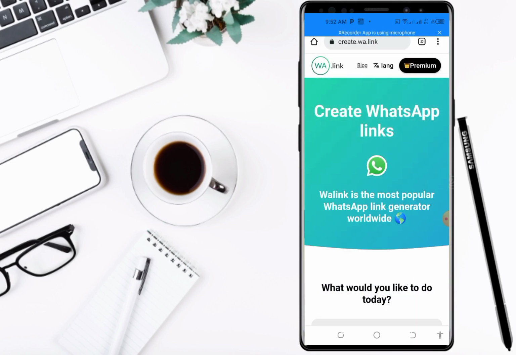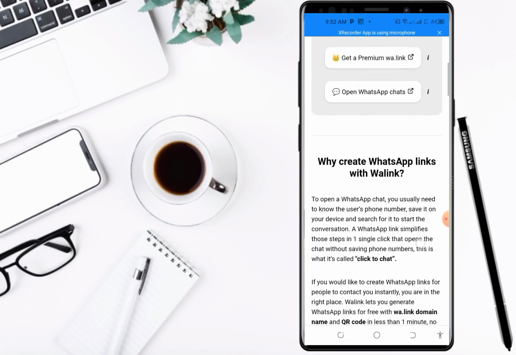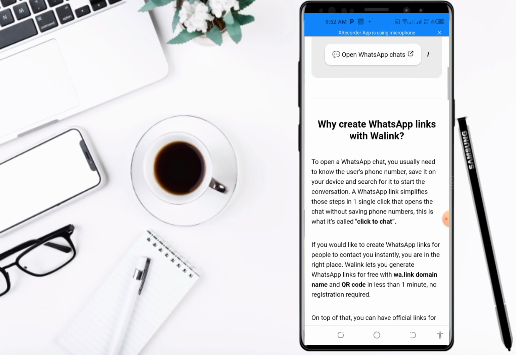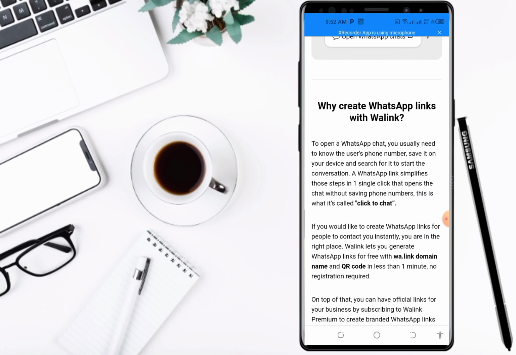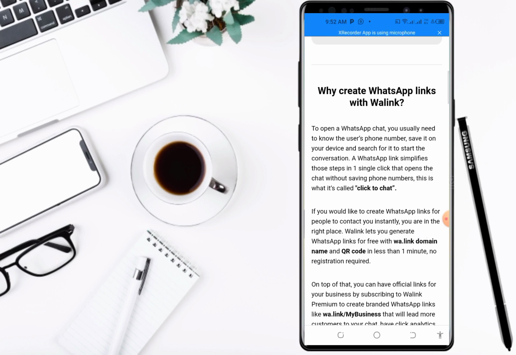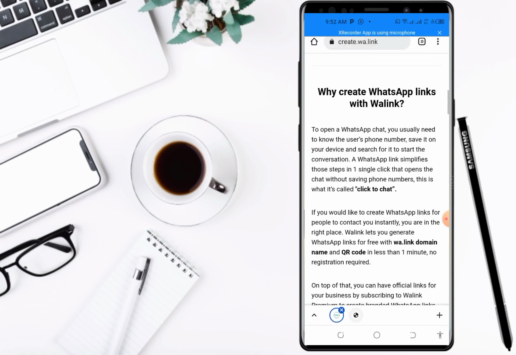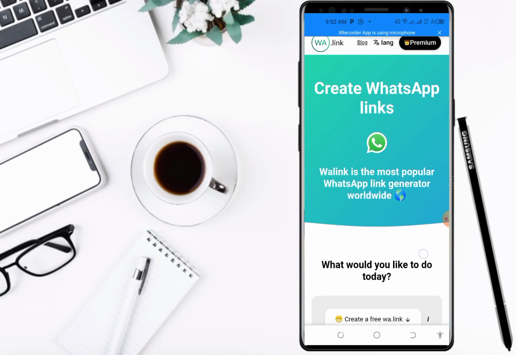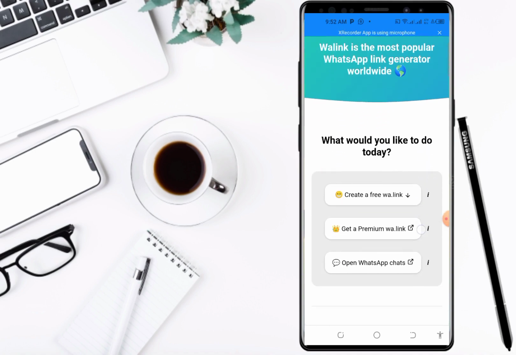So when you come to this website, it says why create WhatsApp links with wa.link. It says to open a WhatsApp chat, you usually need to know the user's phone number and save it on your device and search it. You understand? WhatsApp link simplifies these steps in one single click and it opens the chat without saving the person's number. So what we are going to do right now is create a WhatsApp link. So we go to create free link.